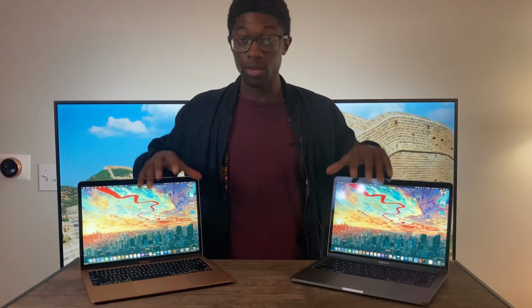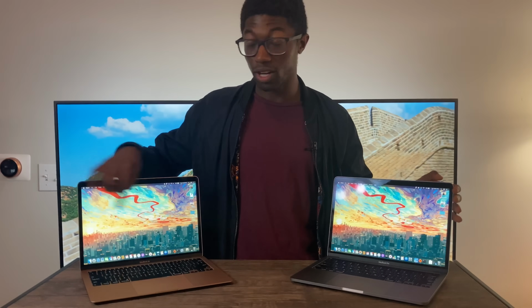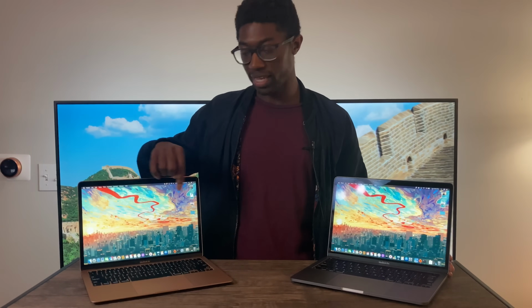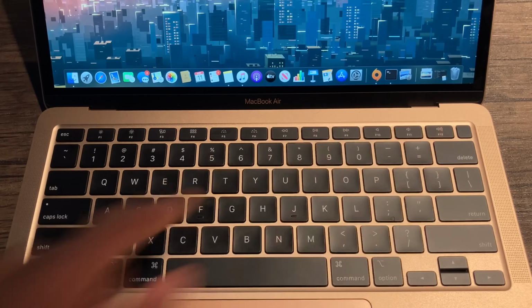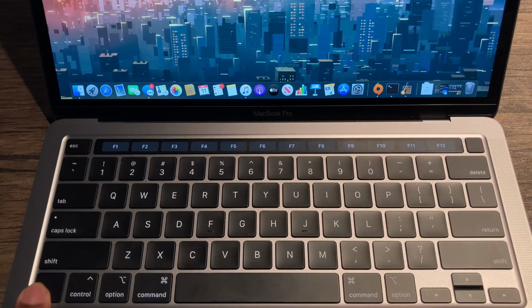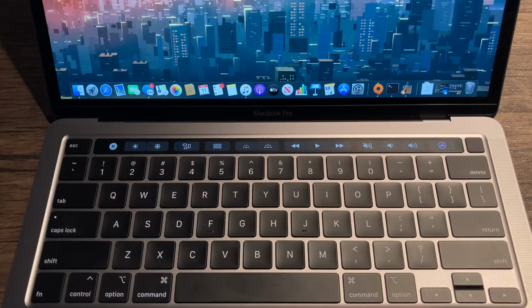So the keyboards are pretty much the same, but the function row key is what separates these two laptops. The function row is just your standard F1 through F12 on the MacBook Air. But on the Pro, we have a Touch Bar, which also serves as your function row key, but it does change based on the application that you're using.